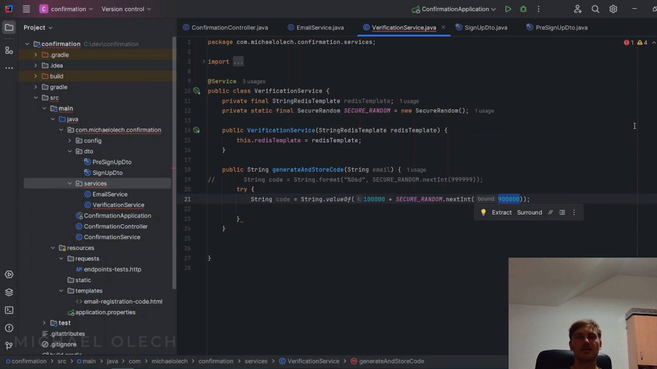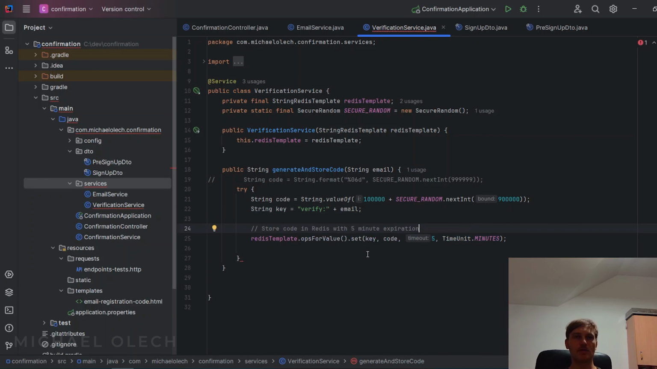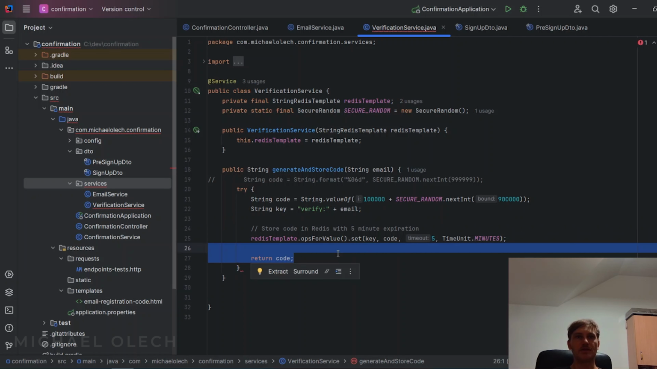We placed the upper limit, which is 900,000. So if we add it, then we will get something in the range between 100,000 and 999,999. And here we have to prepare the verify key, which is based on the email of the user, and this will be stored in our Redis. So here we have to invoke opsForValue method and set the key, our generated code, and here we're going to set the timeout so that it's going to invalidate after 5 minutes in this case. And what else? We're just returning the code.